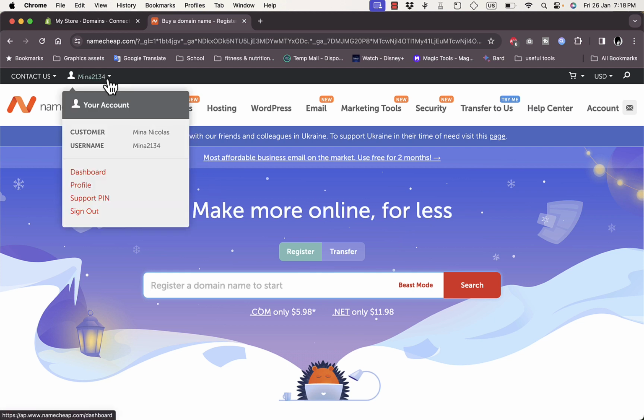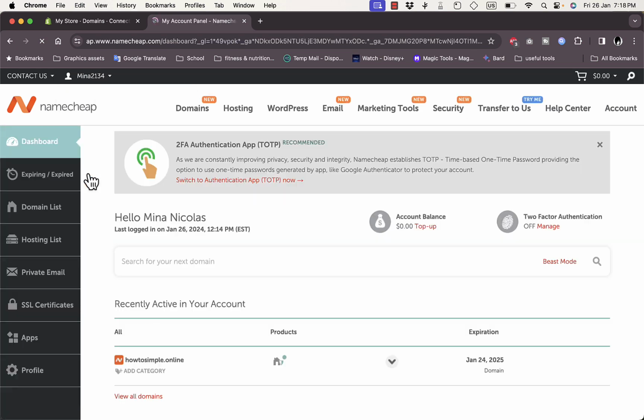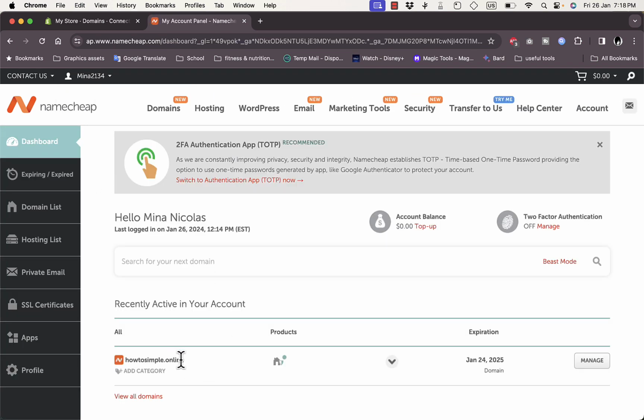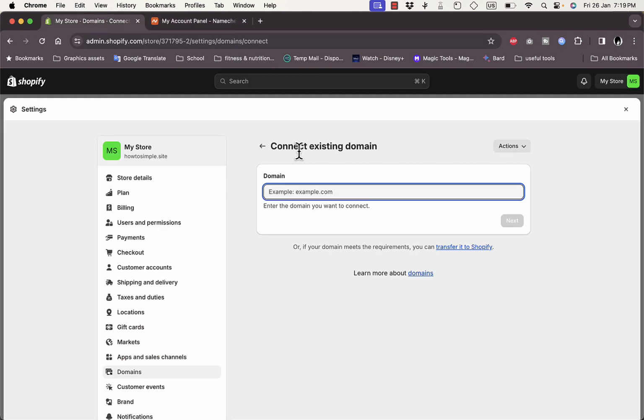So go to here, my account, and then click on dashboard. And here you can see there is a domain name that I purchased, howtosimple.online. I'll just copy it, Ctrl C, and then paste it right here. Click on next.